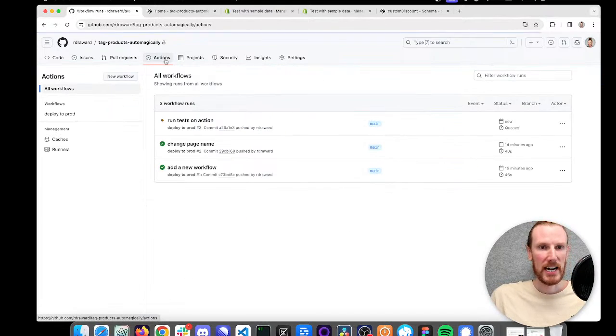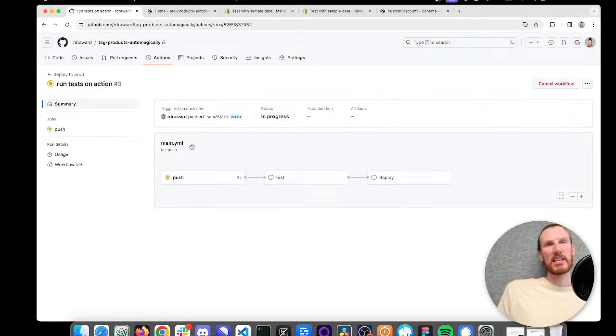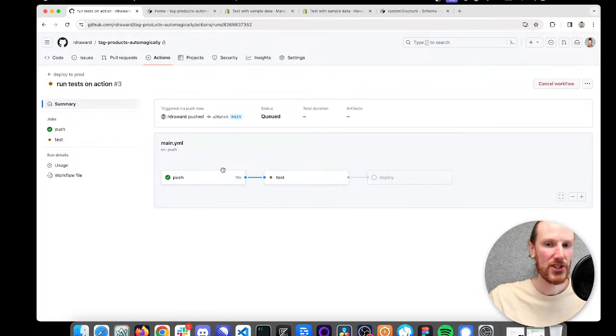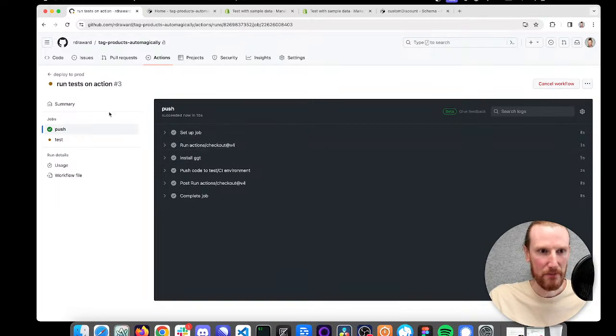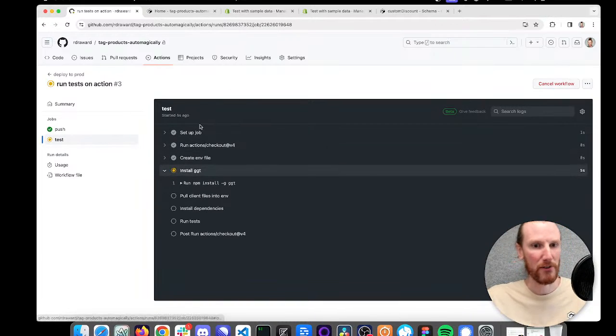So now I click on actions. I can see run tests on action is working. It looks a little different. So it has each step from my job as separate steps here. And that's because we had that needs flag where test needs push and deploy needs test. So I can go ahead, look at these jobs individually. I see push is already good. We can move over to test.